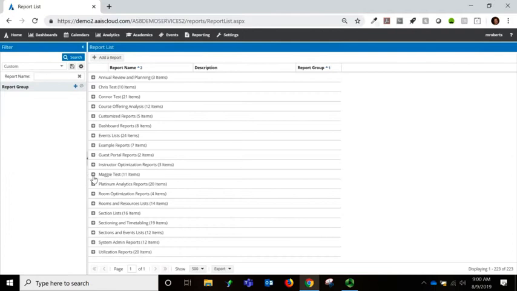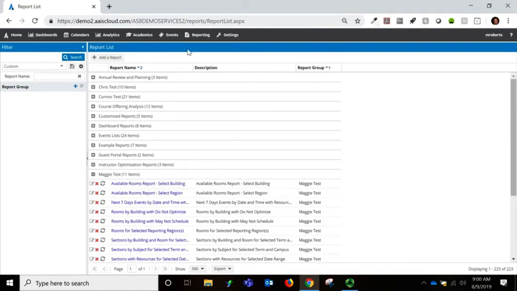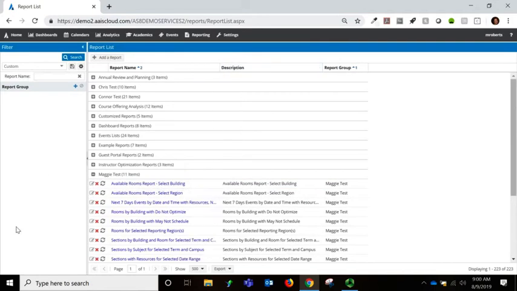And I'm going to expand the report group that I have them in, and here you can see that we have two options for the available rooms report. We have one where you can select specific buildings, and we have one where you can select specific regions. I'm going to click into the Select Building report.